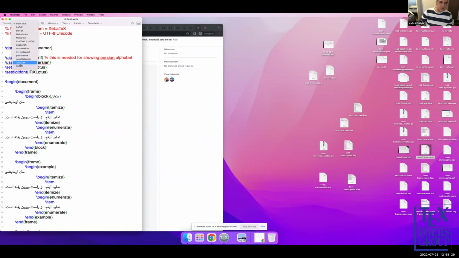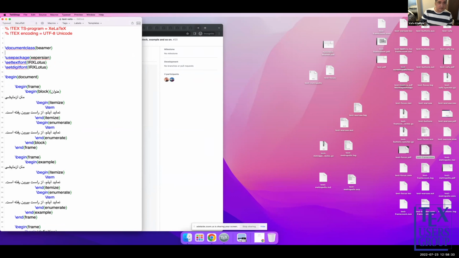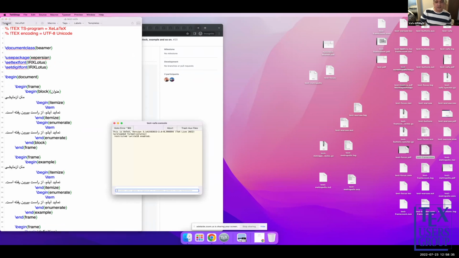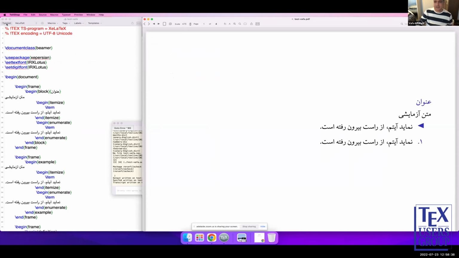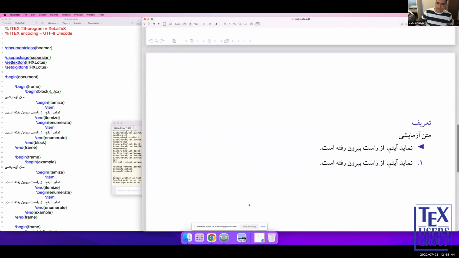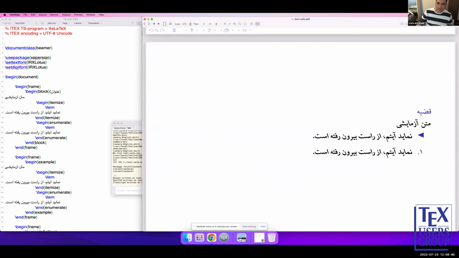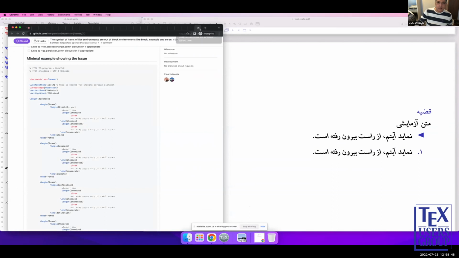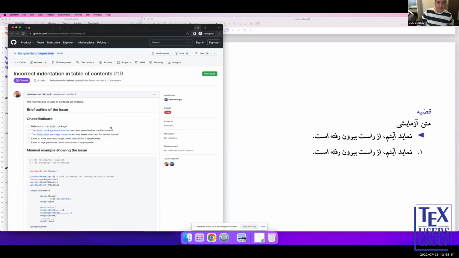I have all the fonts. I just need to delete this line because this is already what the ZVersion package does. And run that, and as you can see, it gives you the correct result. So that's for this one.